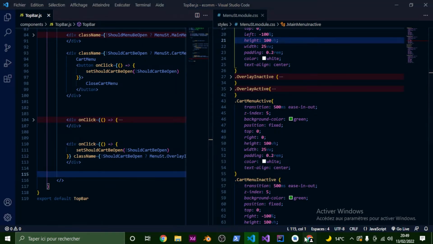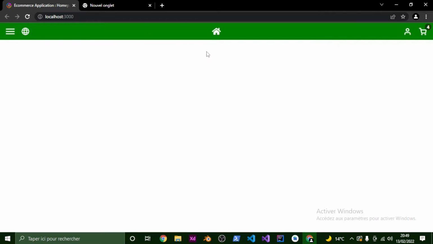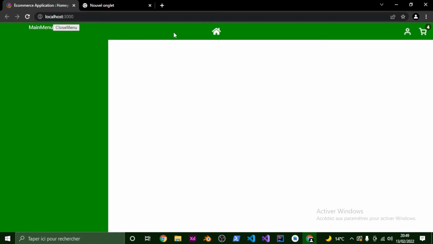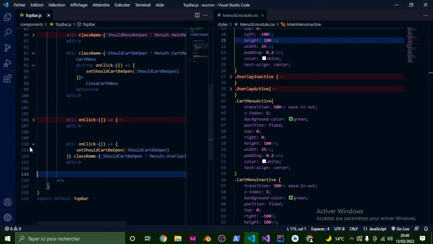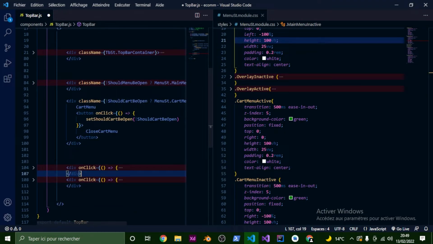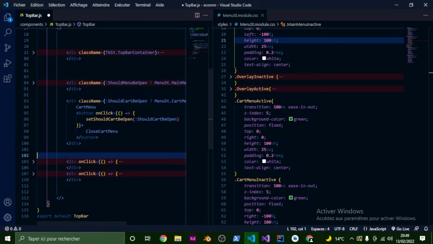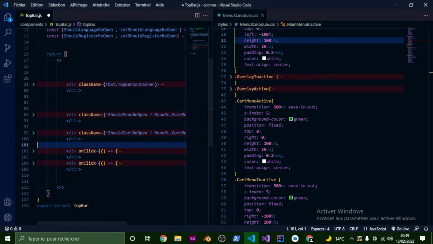And if I save that and then I open my cart, now I cannot. If I click, you see that my cart is closing. So everything is working correctly in my cart and in my main menu. So we have here 2 overlays. We can later do some refactoring. For now, as long as you understand what we're doing, that's fine. So we have created, beneath the TopBar container, a main menu, a cart menu, and 2 overlays, one for each of them.